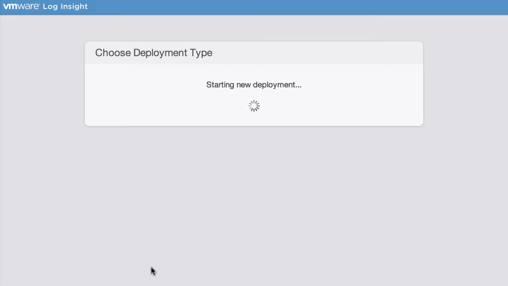And this will take a few seconds as it configures a few things on the back end. But once it's done, it will come back and give us a series of steps that we need to configure in the virtual appliance for some of the most important aspects of the virtual appliance.